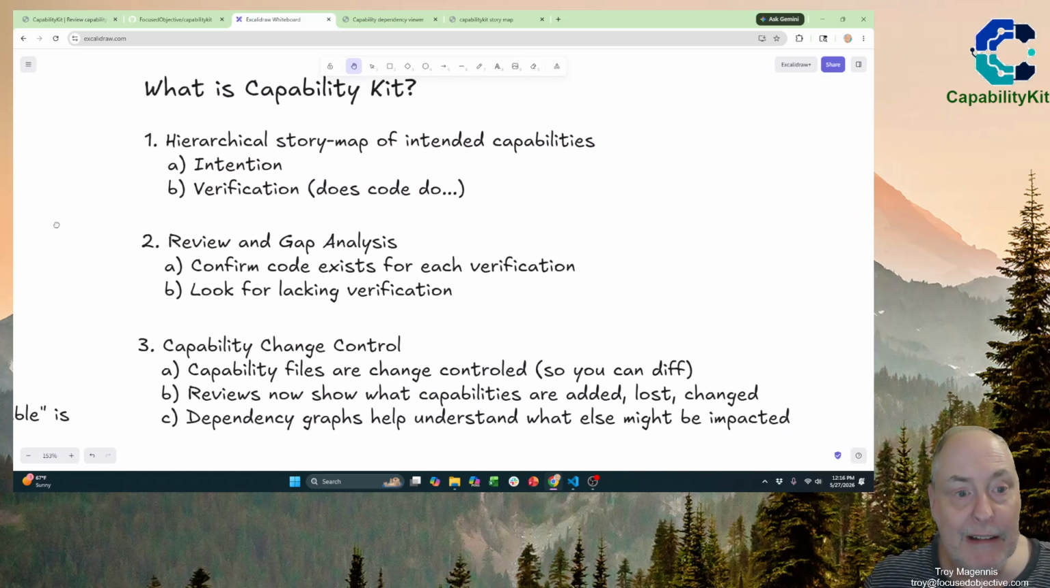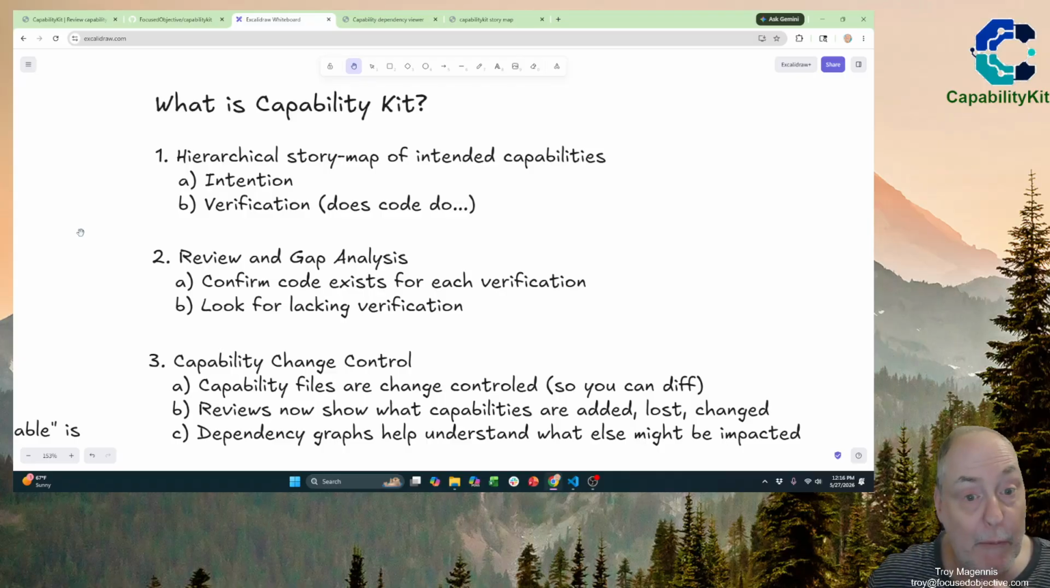I aim to make the capability that we're after a first-class citizen in the code base, and to keep it in sync. So you can also go back over time and see how those capabilities and the verification of those capabilities changed, because it's just a text file in code.